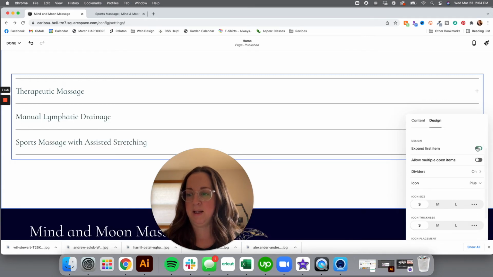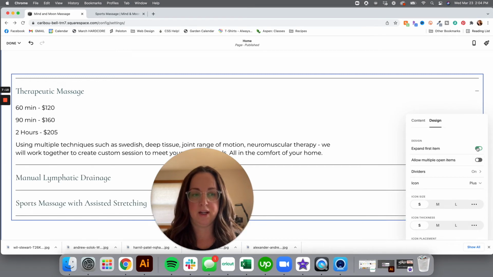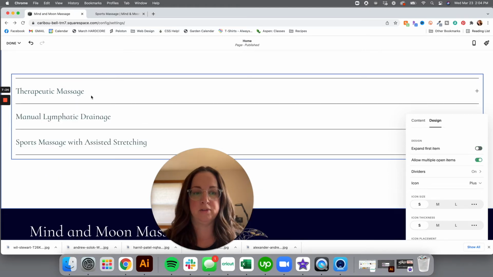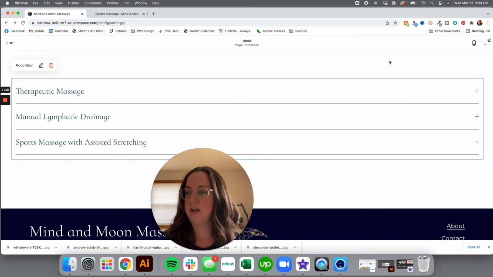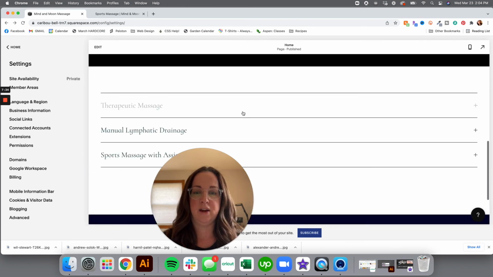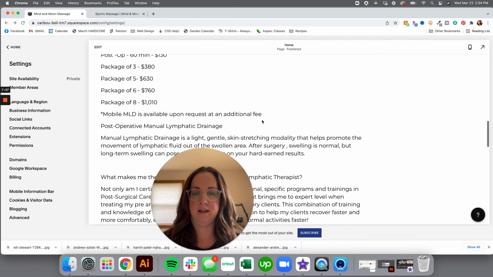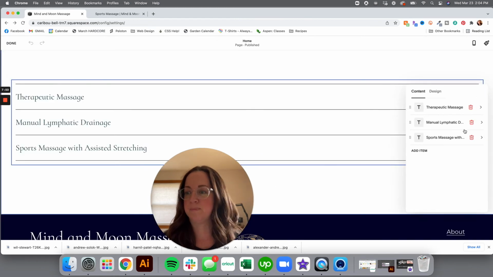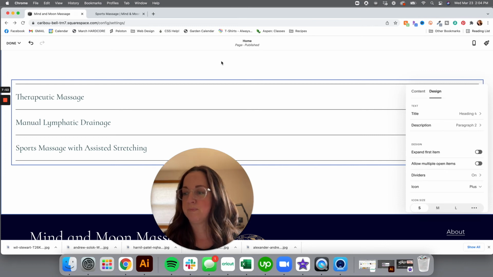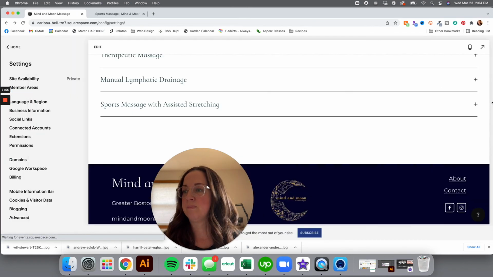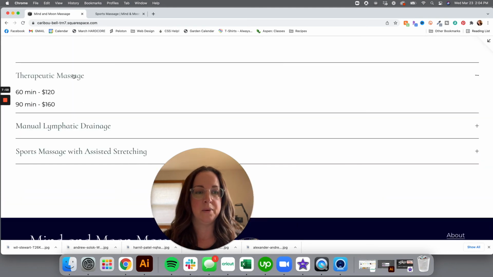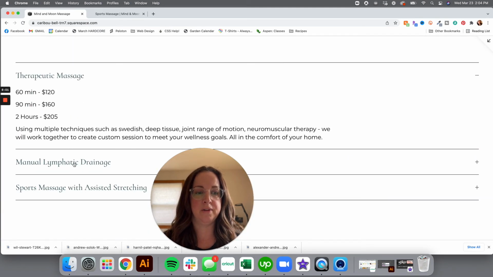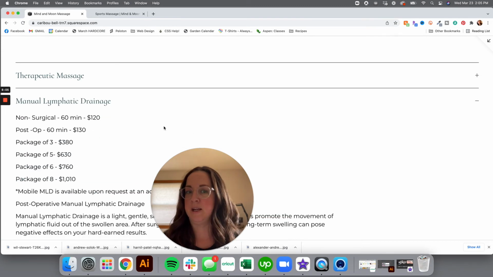We can automatically expand the first item so that when a user comes to the page, that first item will automatically be open. We can allow multiple items to open. So what this is when someone, we'll check it for now and I'll show you. If they open one and they open another, they both stay open. If you leave that box unchecked, now when you open one and go to open another, the first one will close. And I like it that way.